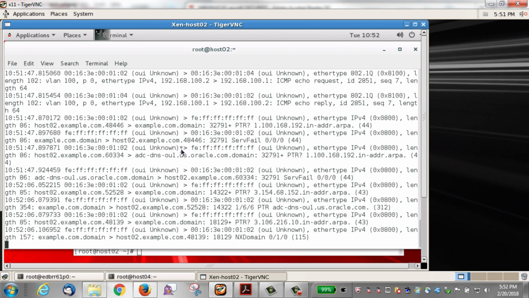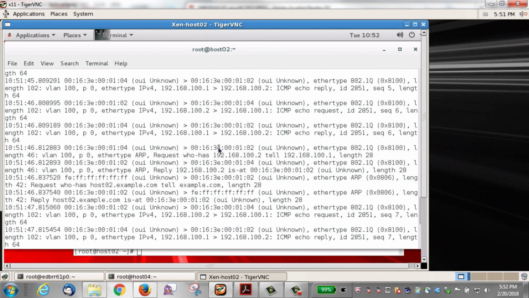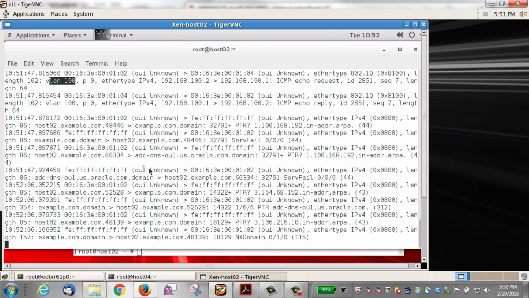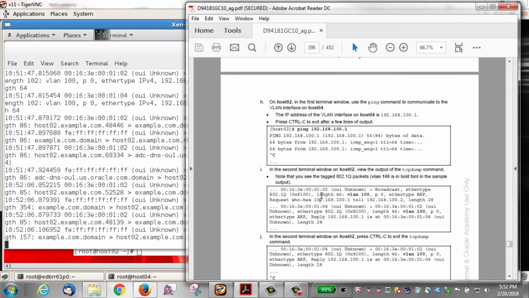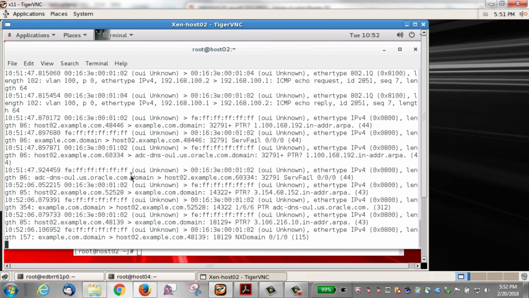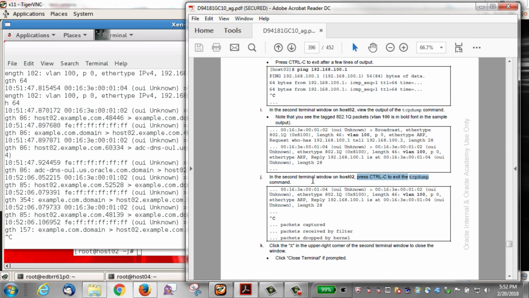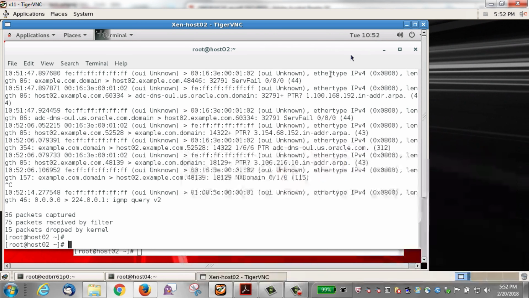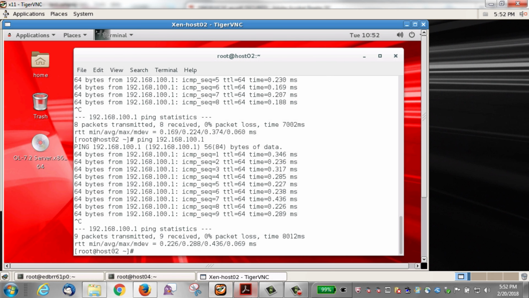So you can see VLAN 100 shows up in each one of these, or many of these. All right, press Control-C to exit the tcpdump command. Click the X in the upper window of the second terminal, so we're done with this. We'll close this. All right.